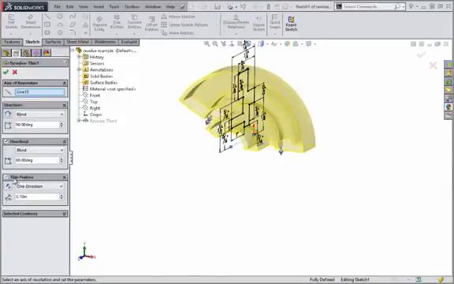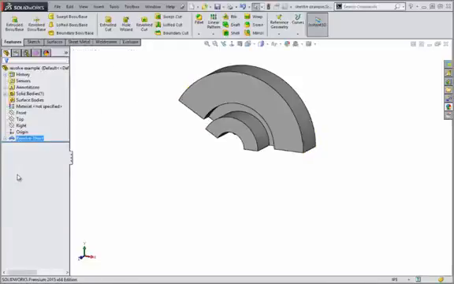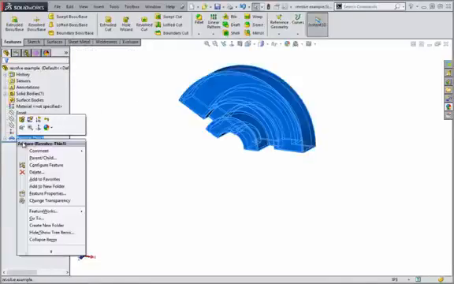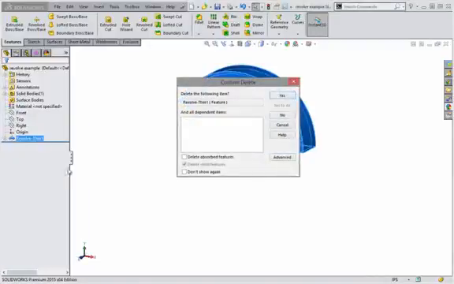I want to remove the thin and second direction, but the thin feature is now grayed out, and SOLIDWORKS won't let me uncheck the option. So I'm going to have to delete the feature to solve the problem. I'll right-click on the feature and select Delete.